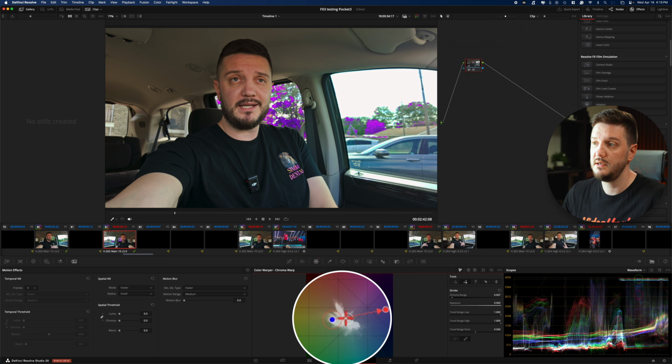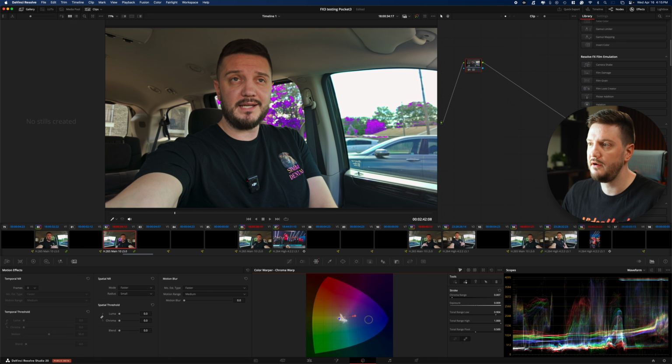So as you can see, it selects all that green and changes all the things that I need to be changed. But also you can fine-tune every single thing to make sure you select exactly the colors that you want to change. Now, the new color warper, the Chroma warp, is going to be a next tool that I'm going to be just mastering, because that's going to change a lot of things for the color page.